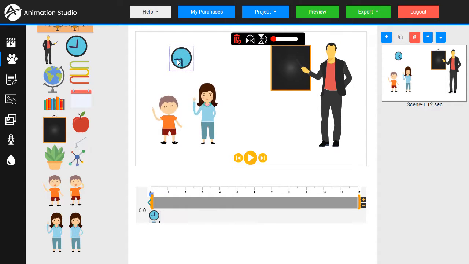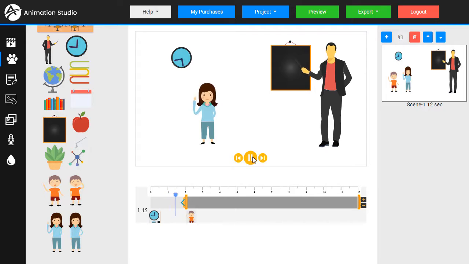Now let me show you a little bit more about the timeline. You can see each object I'm clicking on is using up the full timeline. But for example, we can have this boy here come in 2 seconds in. There he is. Now that's not quite natural when he just kind of pops in.